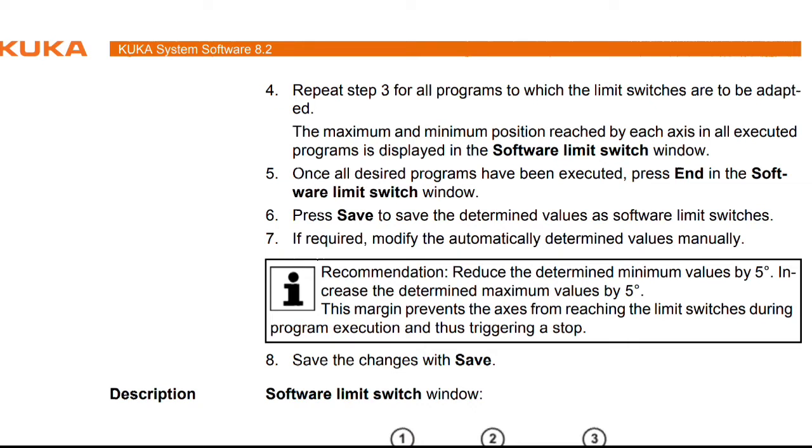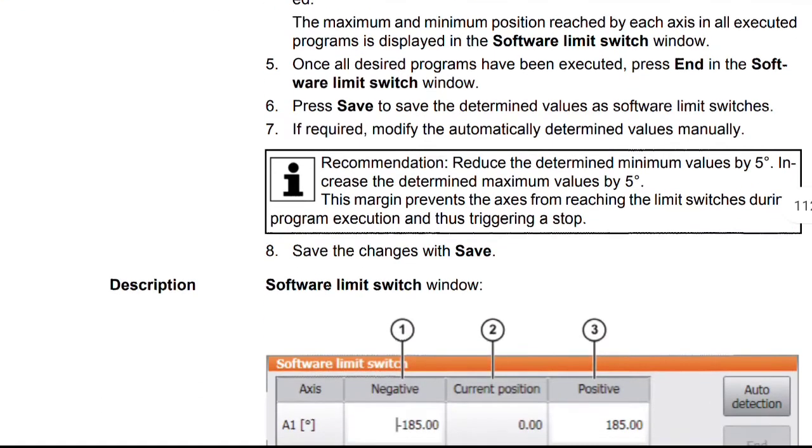Recommendation: reduce the determined minimum values by 5 degrees. Increase the determined maximum values by 5 degrees. This margin prevents the axis from reaching the limit switches during program execution and thus triggering a stop. Save the changes with Save.